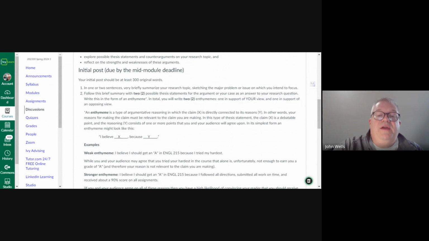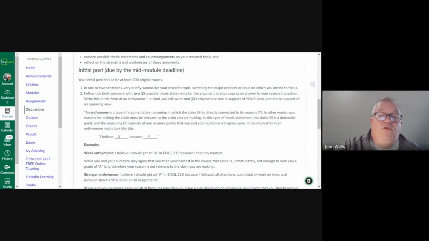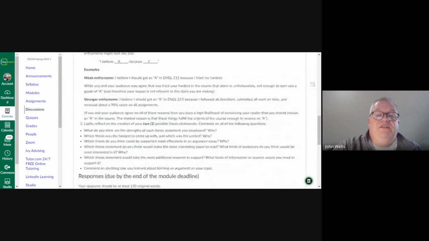And what you're going to do then is you're also going to format it in this IMPA meme format, right? And that's where your claim is directly related to the reasons, okay? Or this, I believe X because of Y, that real basic format, right? So they give you some examples down here. Like here's a weak one. I believe I should get an A because I tried hard. Well, yes, that is a position and that is a reason, but does that really prove your point?